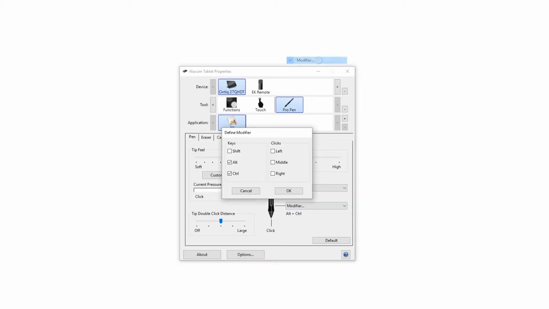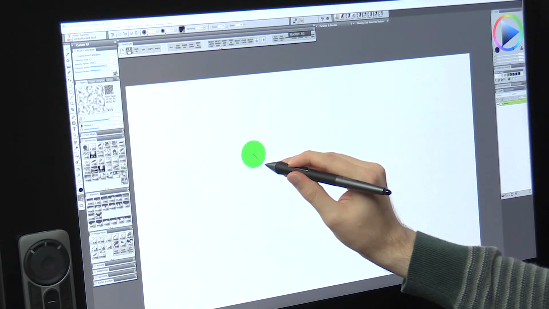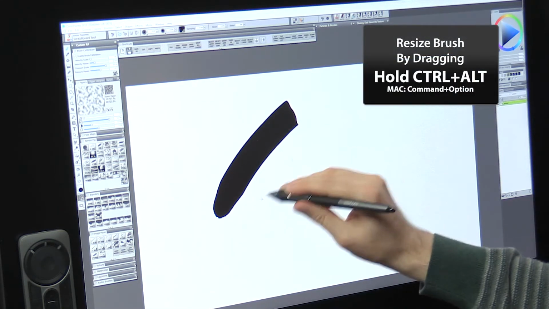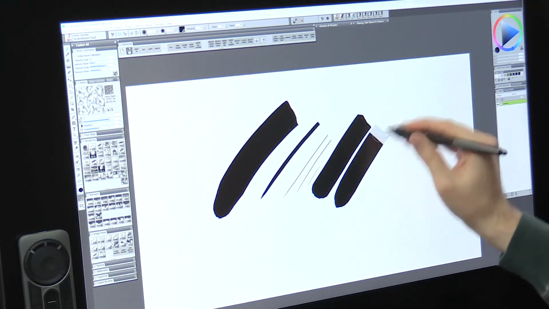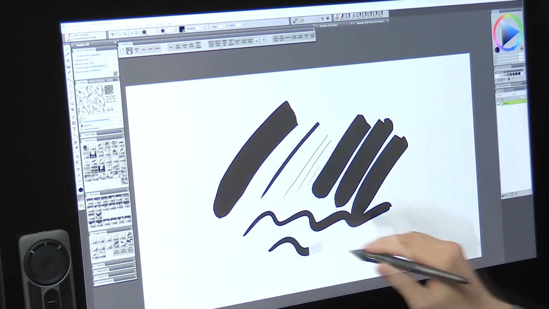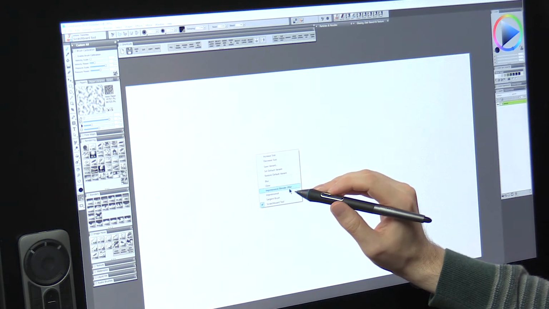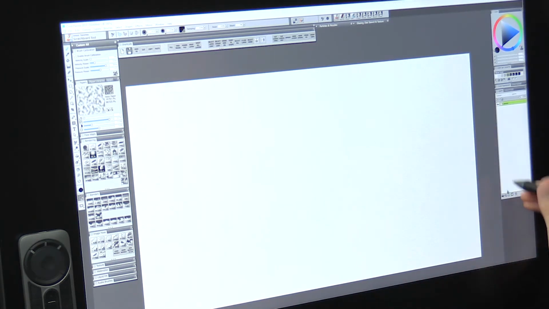Personally, I like to choose a modifier of Control plus Alt for the button closest to the tip. If I hold the button and drag my pen, I can easily resize my brush. This is much faster than using the numerical sliders, bracket keys, or even pressing the keys on your keyboard. The second button I set to right-click. This works best for my workflow, but feel free to experiment to see what works best for you.